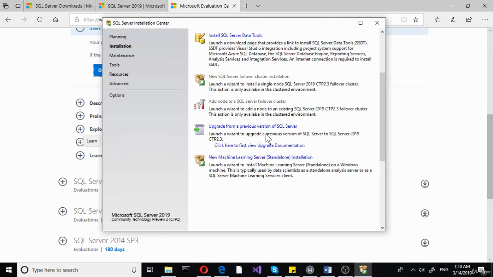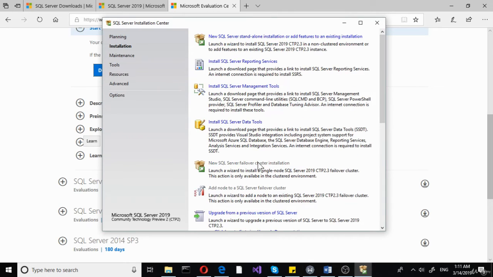So if you have, say, 2012, you can go to 2017 and so on. And then you have this new thing, machine learning server, which I'm not going to get into, but if you are into that stuff, you can explore this option. As you can see, there are many options to go through, but first of all, you need to install a new SQL Server standalone installation, or add features to an existing installation, but of course you first need to have something installed. So let's click on that.